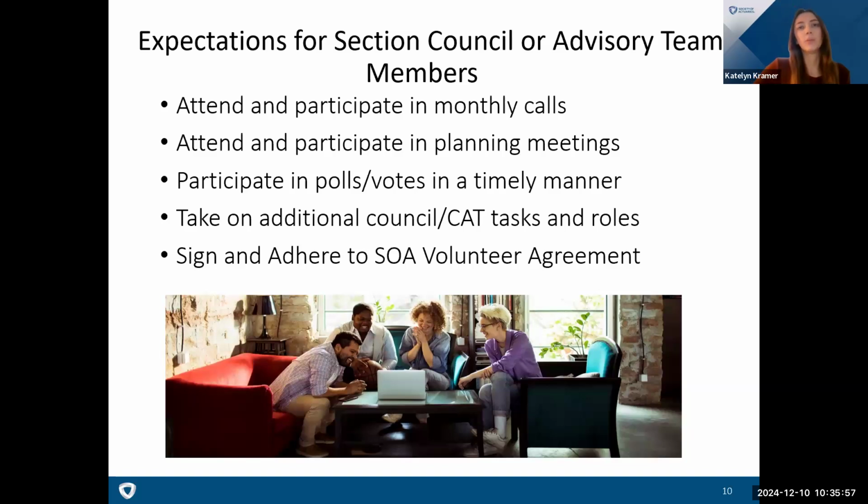As a section council or community advisory team leader, it's extremely important that you participate in monthly calls, planning meetings, take polls and votes in a timely manner, and take on additional council or CAT tasks and roles as needed. All SOA volunteers are required to sign and adhere to SOA's volunteer agreement. The volunteer agreement includes items such as volunteer conduct, confidentiality, conflict of interest, volunteer contributions, and antitrust to protect all volunteers and the organization. And next we can go 2 more slides down.